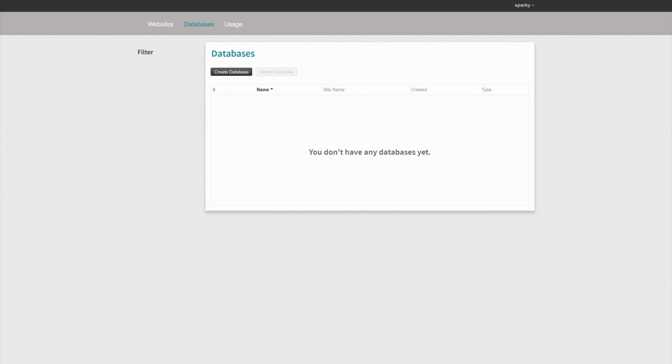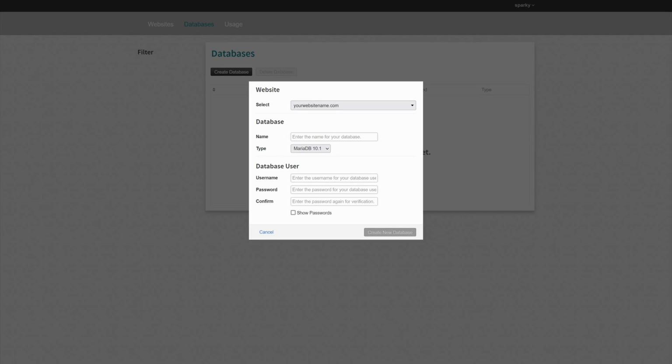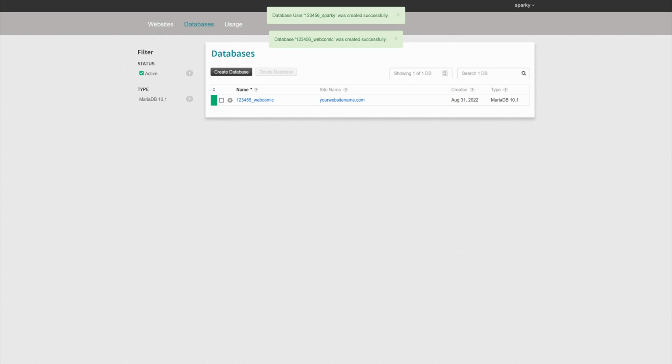Now you can create a new database. Choose the domain for the database, then enter a name for it. You'll probably also have to create a database user. We'll keep Sparky for now. The control panel will provide a prefix number which will be added to the database name and username, so make sure you note that information down. Once you have things the way you want, click Create New Database.